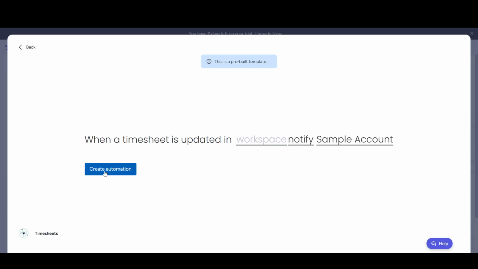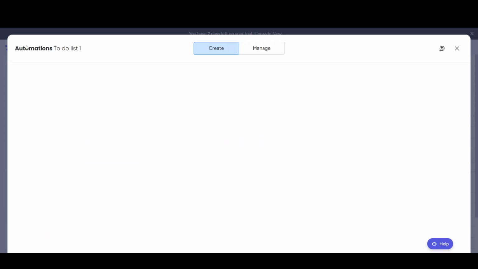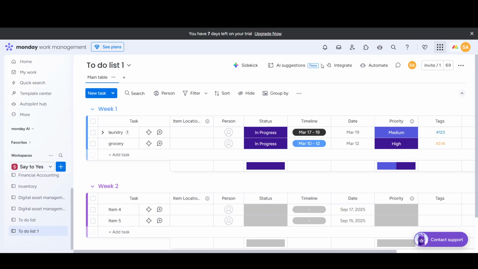The key idea is that you've installed the app, connected your Clockify account securely, added the integration to your chosen board, and confirmed that the automation logic is in place.